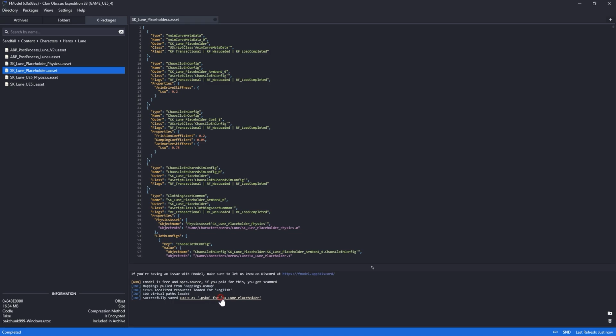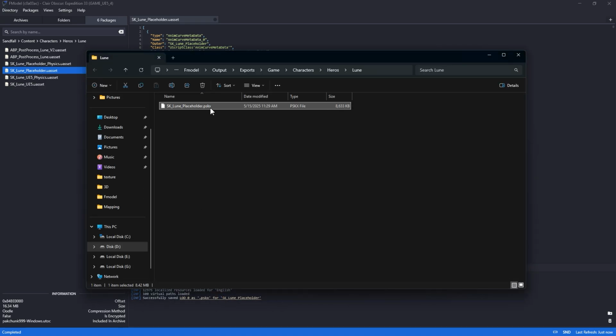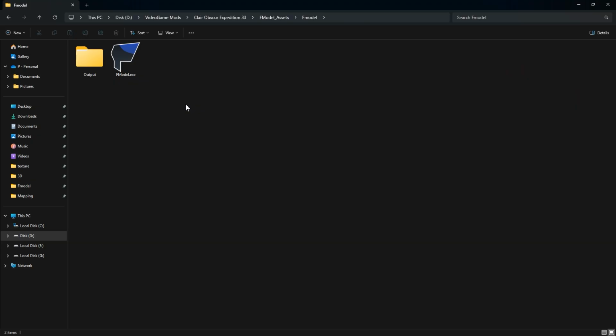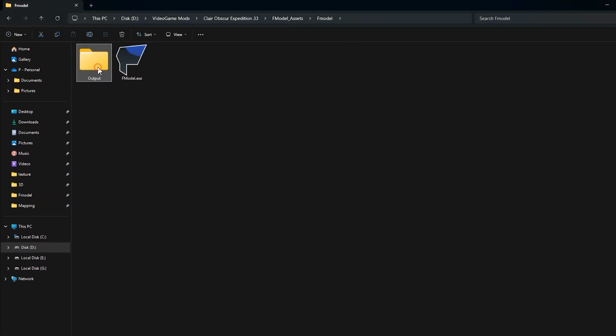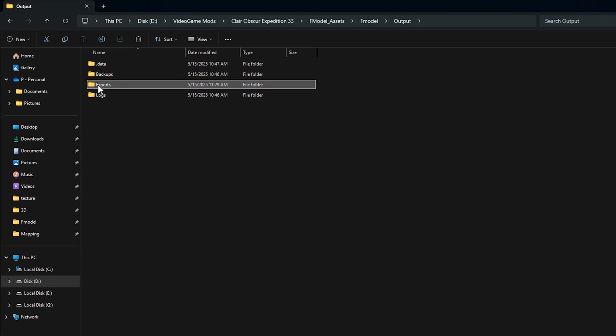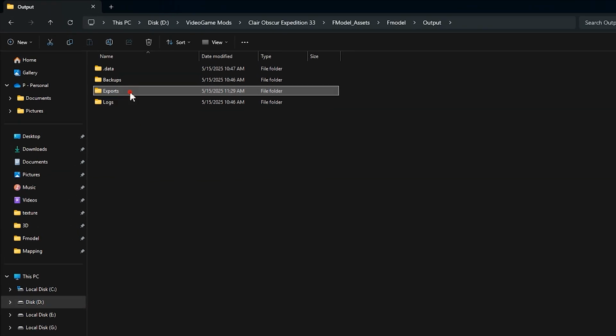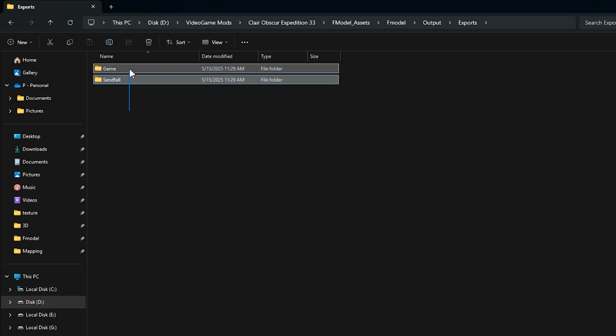Click the link in that message to go directly to the exported mesh location. But let's go there manually to understand it. By default, the exported files are inside Fmodel installation directory. When we set up the Fmodel, it automatically created an output folder. So go inside that, then go inside Exports folder, and you'll see two main subfolders. Game. This contains the exported mesh file. Sandfall. This contains the materials and textures for that mesh file.